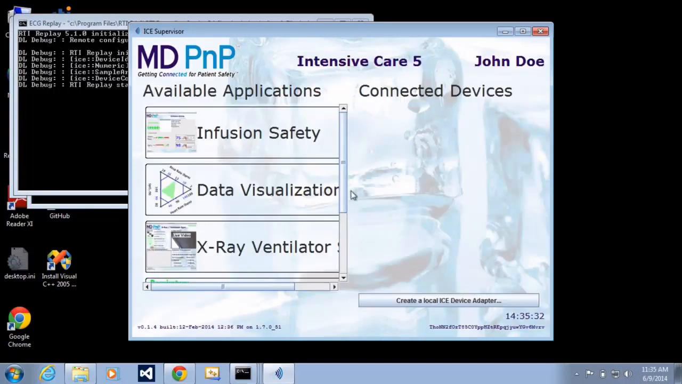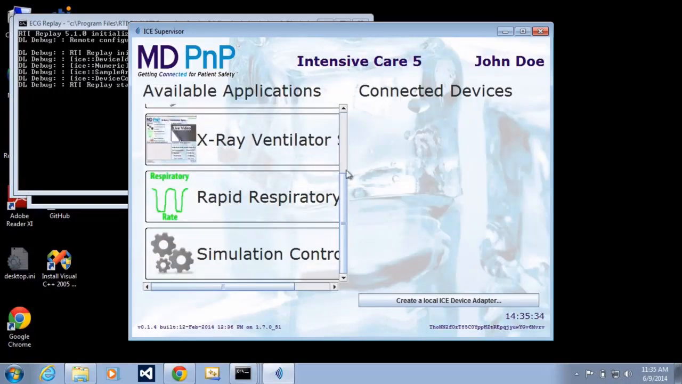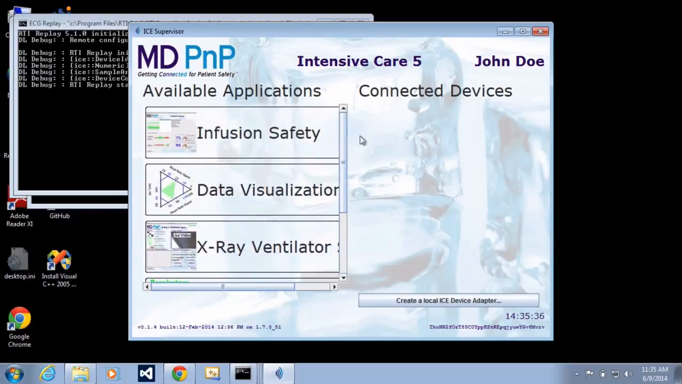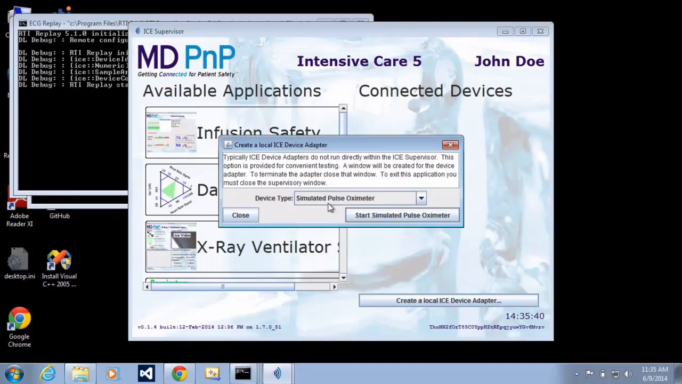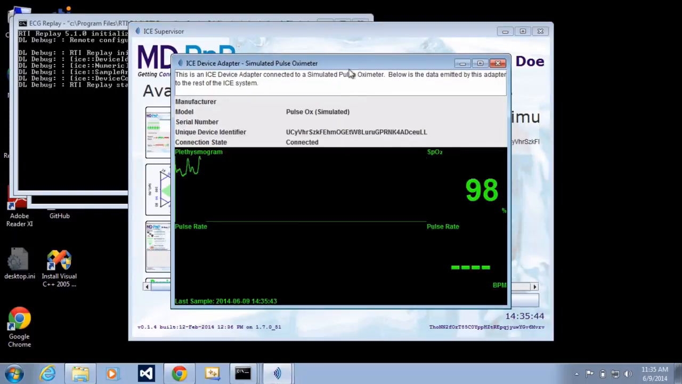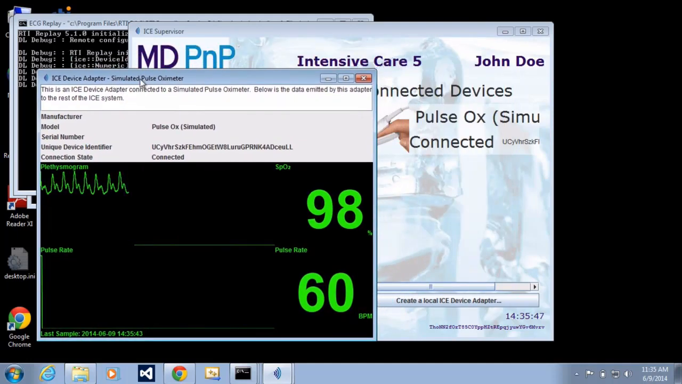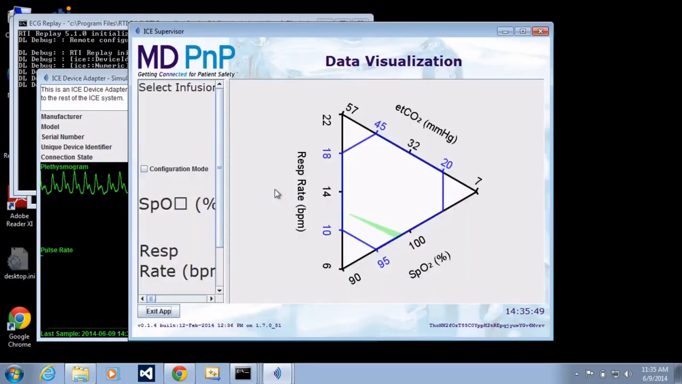Now, in addition to this, we also, from this application, can create additional simulated devices if we like. So here I'm actually going to create another simulated pulse oximeter. And I'll reopen the data visualization, and here you can actually see a range of different values that are appearing in the data visualization tool.